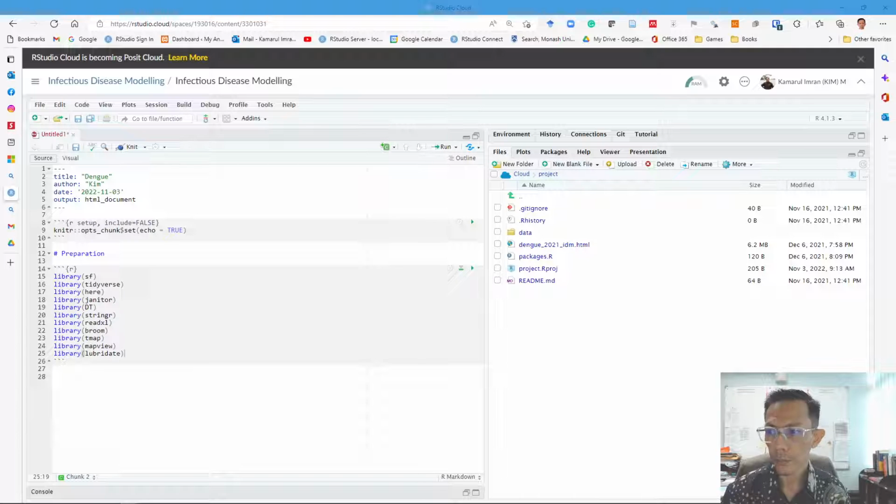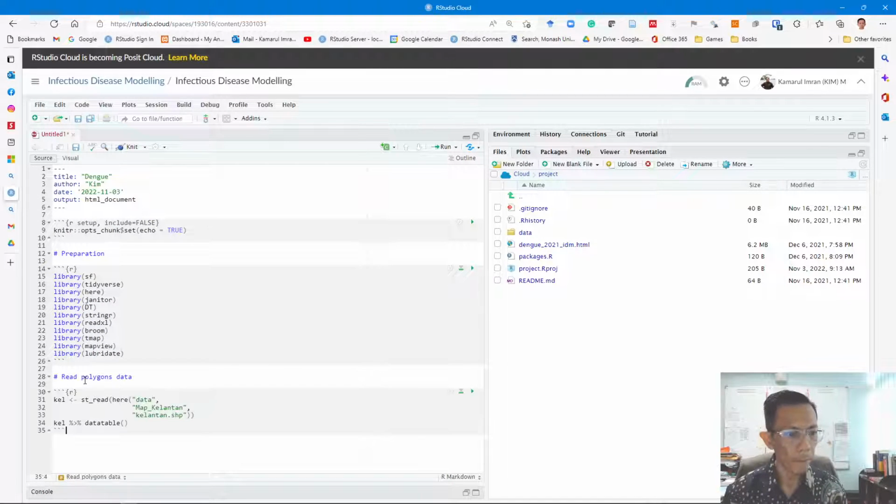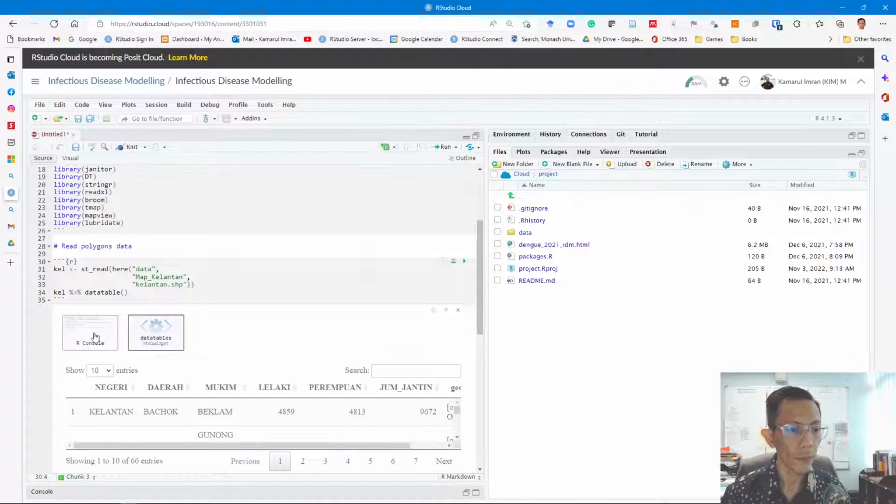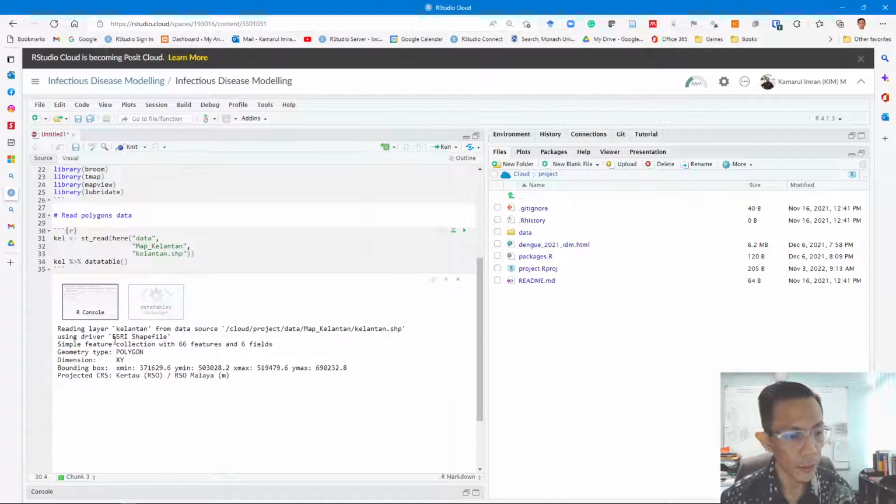So now I'm going to read the polygon data. The function is st_read. I'm using here because it will tell me the location of the file. It's inside the folder data, inside another folder map Kelantan, and the shape file is Kelantan.shp. Then I want to visualize the data frame of Kelantan. You can see that this is an S3 shapefile, and the projected CRS for this file is Kertau RSO Malaya Meter.